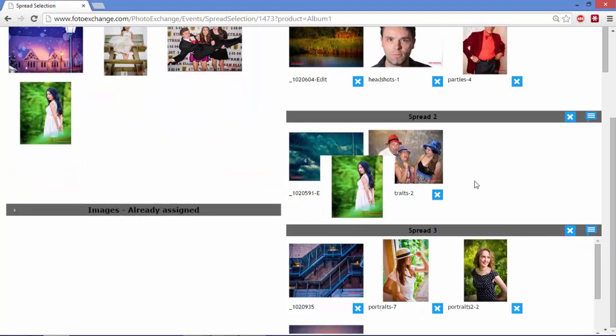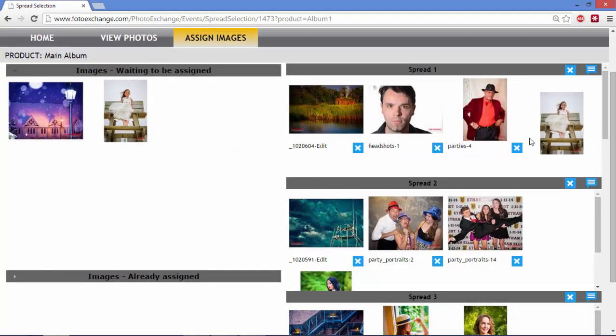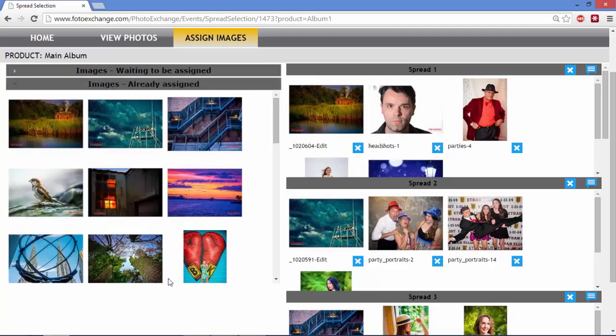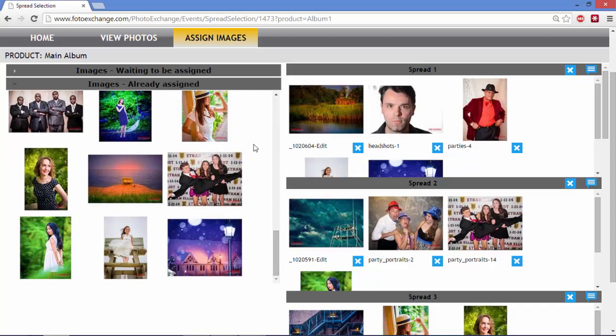And as we add all of the images, we'll notice that the window at the top here is going to give us a little message. All images have been allocated. To view used images, click on the bar Images Already Assigned. And this is great if you have a lot of images. You can preview which images have been used, and you can go back and add more, which is great.